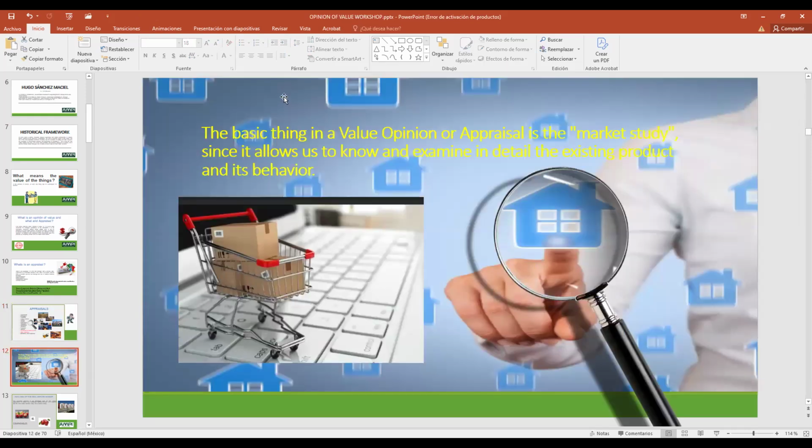The basic thing in a value opinion or appraisal is the market study. So you are specialists in that. When I have any doubts about a price, who do you think I call first? Another appraiser or a real estate agent? I call a real estate agent, because they feel the prices, they know the prices. They don't know how, but they know if something is cheap or expensive.